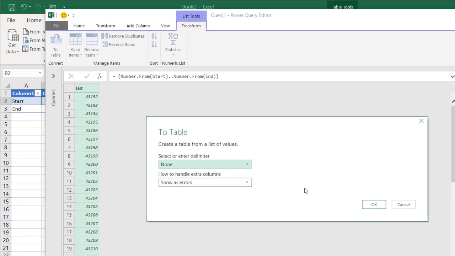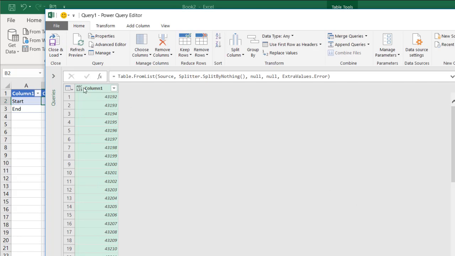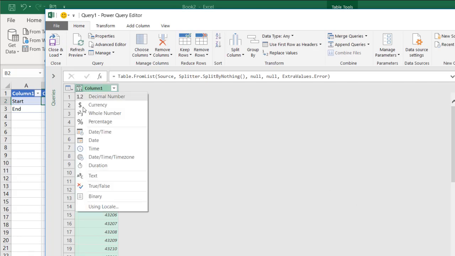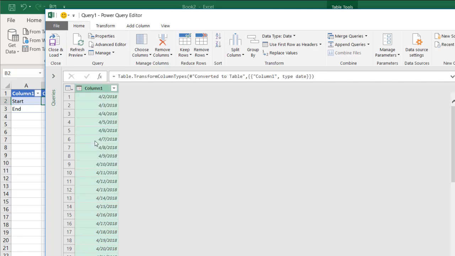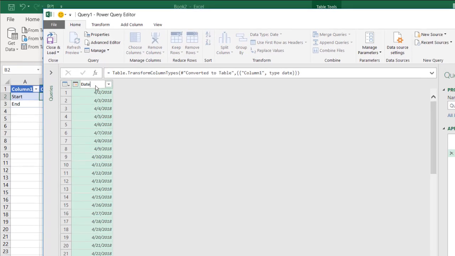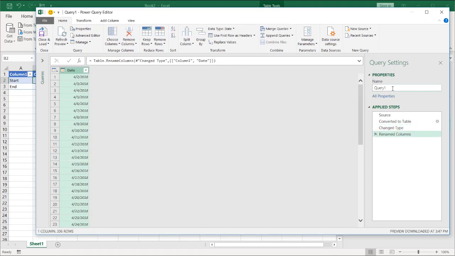I'll accept the defaults here. Click OK. And here, turn this into a date data type. And now we have our dates. Call this Date and call this Calendar. This will be my calendar query.